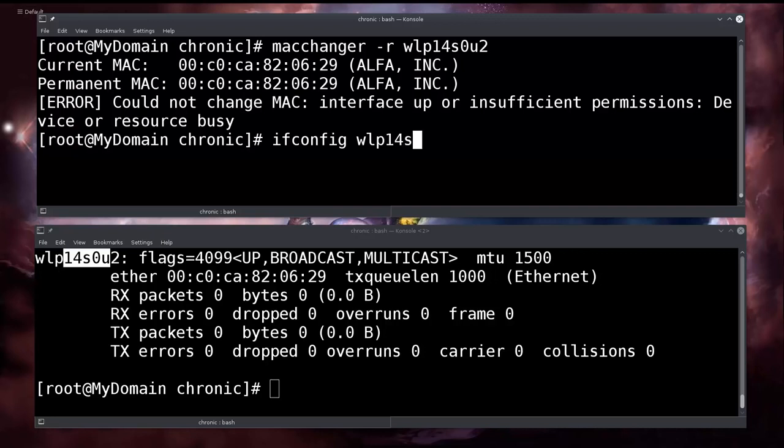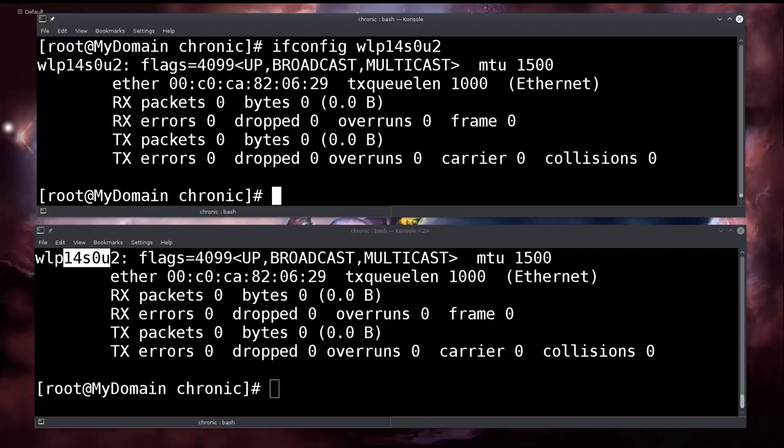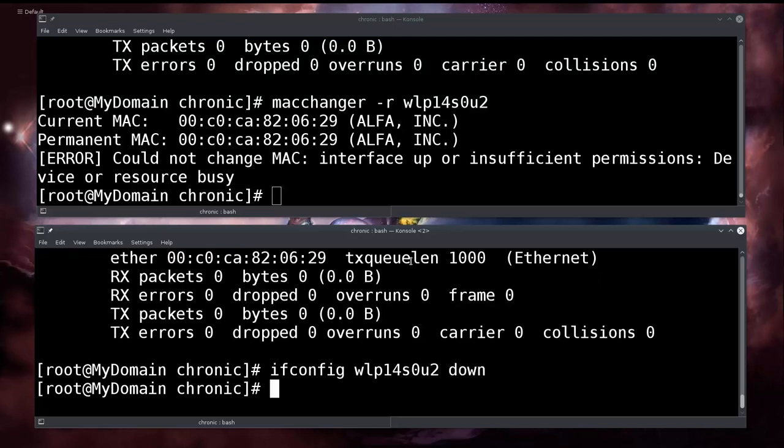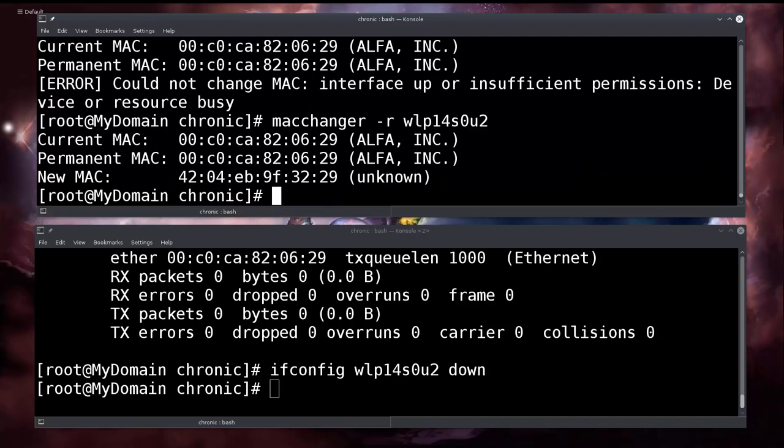wlp14s0u2. This is the one that I wish to change, not the upper one. Okay, I need to use it with macchanger, sorry. macchanger -r, and it cannot change it because the interface is up. So let's go ahead and type in ifconfig wlp14s0u2 down. Okay, so let's go ahead and enact this change, and there you go. It says permanent MAC is blah blah blah, and the new MAC is this one. So you have successfully changed it.